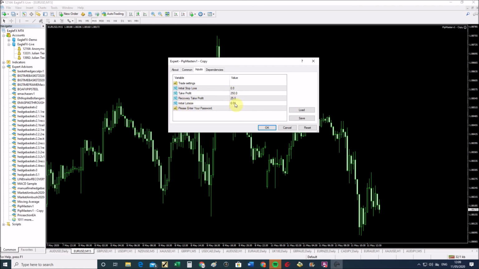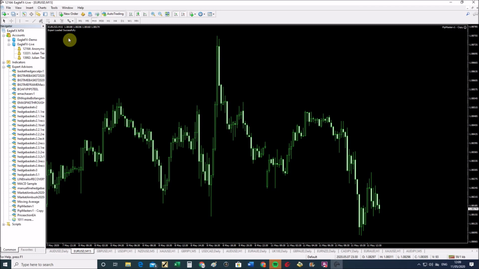Lot size: I always trade at the smallest lot size because you are incrementing up as the basket trade recoveries initiate. And then just click on OK. Expert loaded successfully, and you're done, ready to trade.